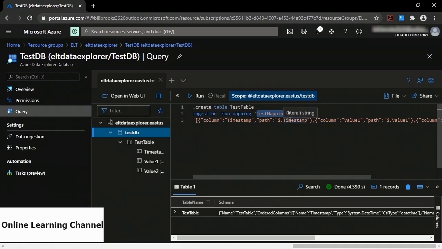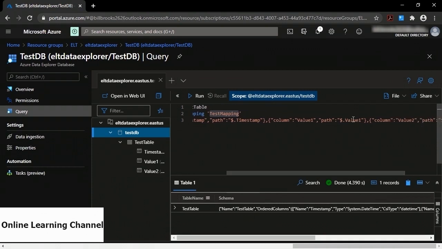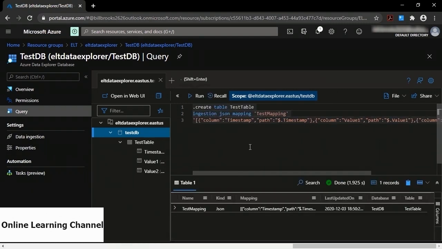So the first one comes from the timestamp field in the JSON to the timestamp column in the table. The next one comes from the value 1 field in the JSON to the value 1 column in the table. And the final one comes from the value 2 field in the JSON to the value 2 column in the table. So they're mapped directly. Click Run, and that creates my test mapping.